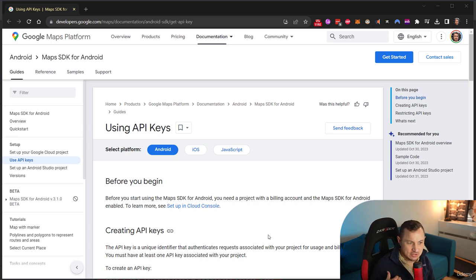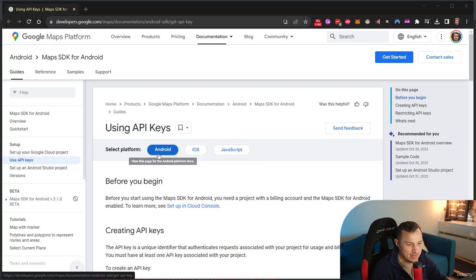And in Google's case, they don't charge you for the first $200 each month, so you have a bunch of capabilities or traffic for free with Google Maps, which is pretty amazing. So I'm on this website, developers.google.com/maps/documentation/android-sdk, get API key. Here we're going to get an API key for the platform Android.